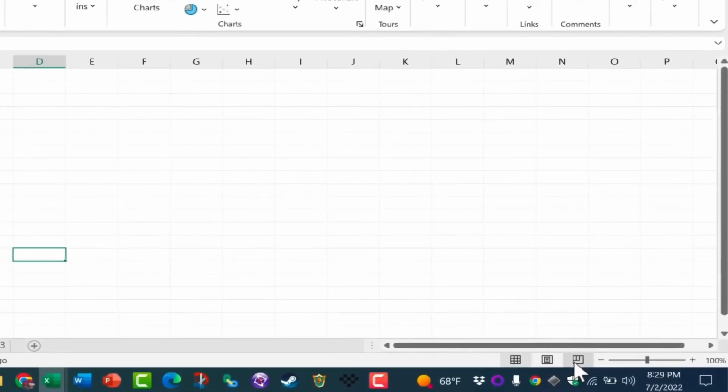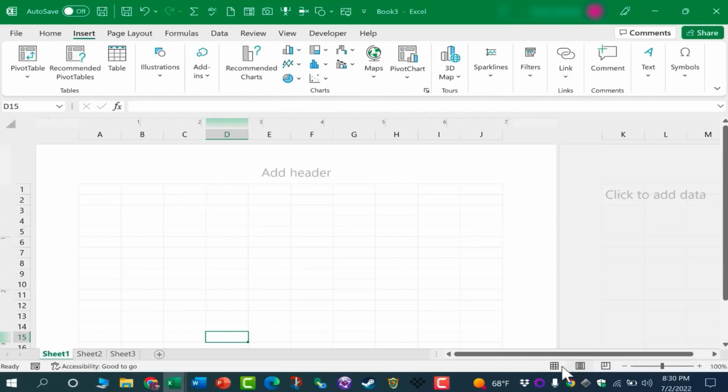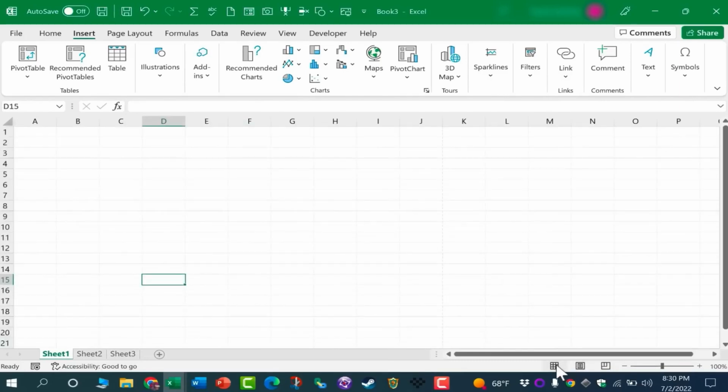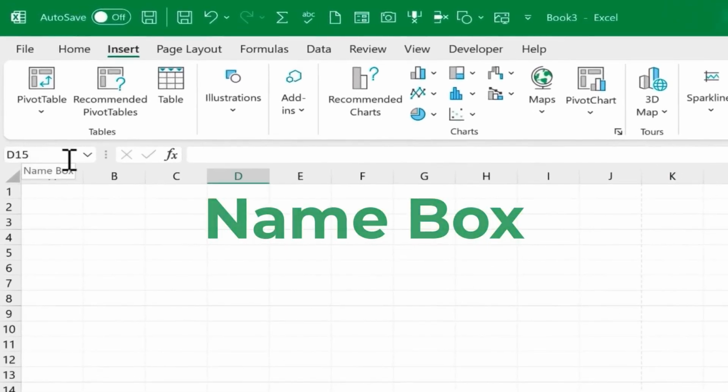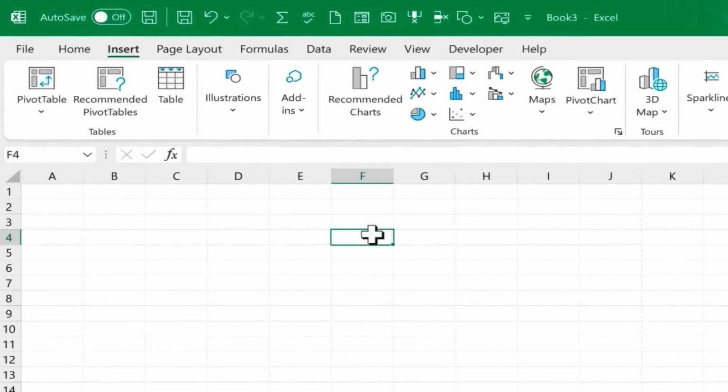I have some view buttons here in the lower right corner. I can go to page break preview or the page layout view, but most Excel users spend most of their time in normal view. Here, in the upper left, we have what's called the name box. Whenever you click on a cell, you can look in the name box to see the description of that cell or the name for that cell. And later, you'll learn that this name box can do even more for you.